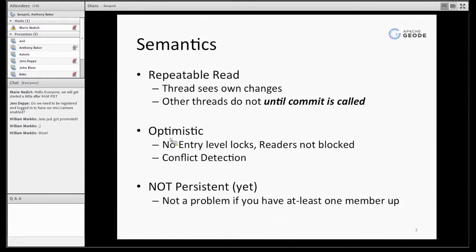The implementation of transactions in Geode is optimistic, so we don't do all the locking up front. Instead, our hope is that the transactions actually do succeed most of the time, and there is very little conflict in various transactions. So instead of locking, we do conflict detection, and the readers are not blocked at any point. I'll come back to this conflict detection point later.